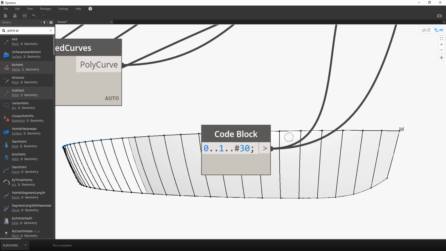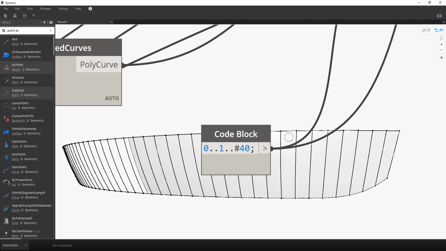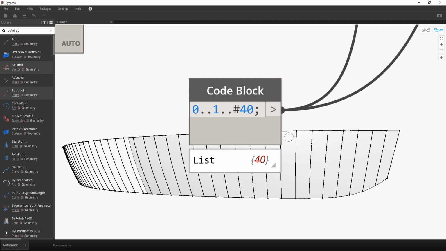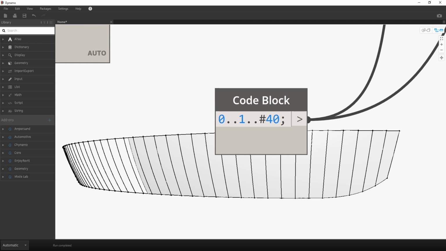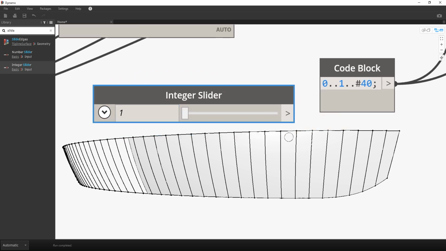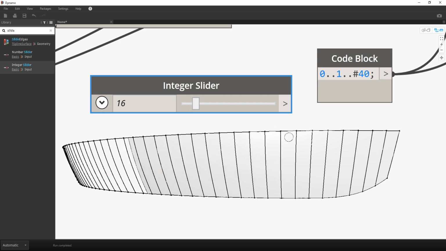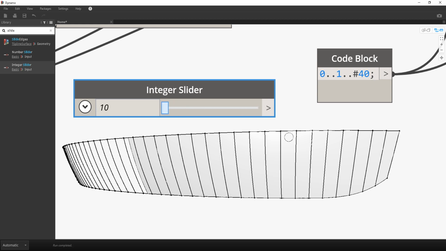As you can see here, this number can be increased to 40, and then I increase the number of curves on my surface. But let's imagine that we want to provide this number in a more flexible way, instead of typing 40 in here. What I can do is search for an integer slider. I want to specify that the number of these curves has to vary between, let's say, 10 and 50.